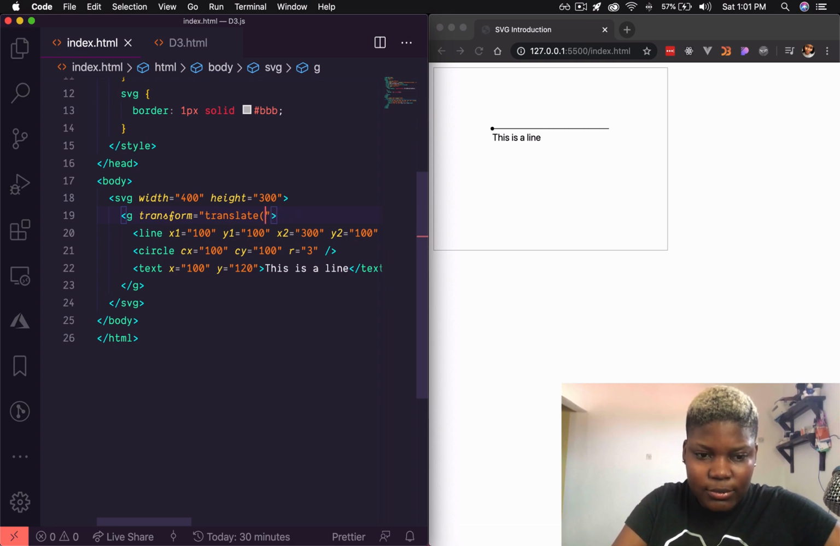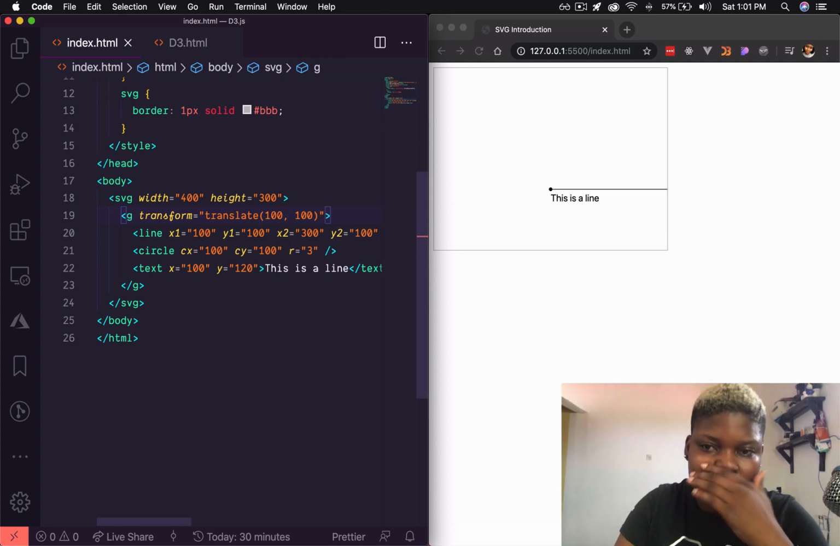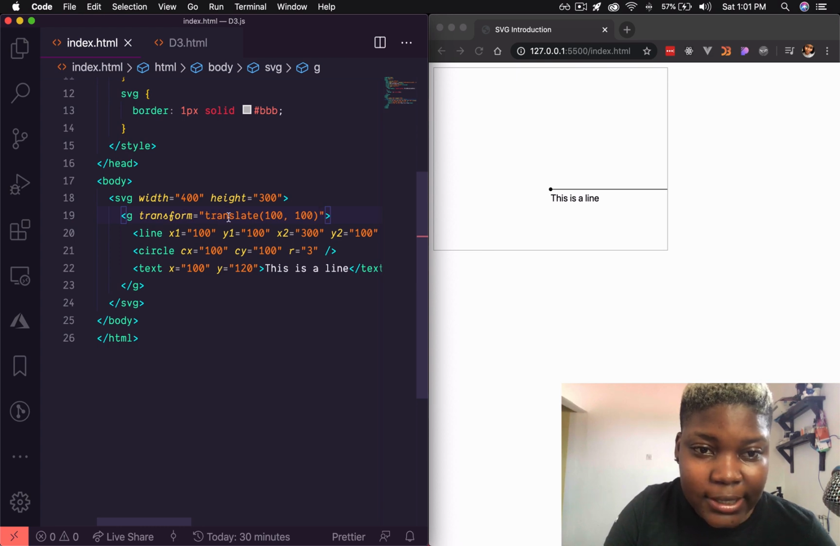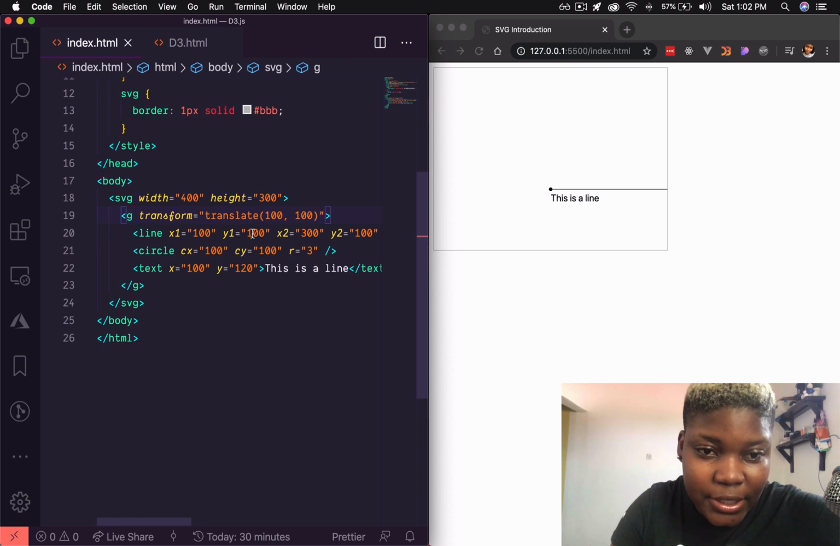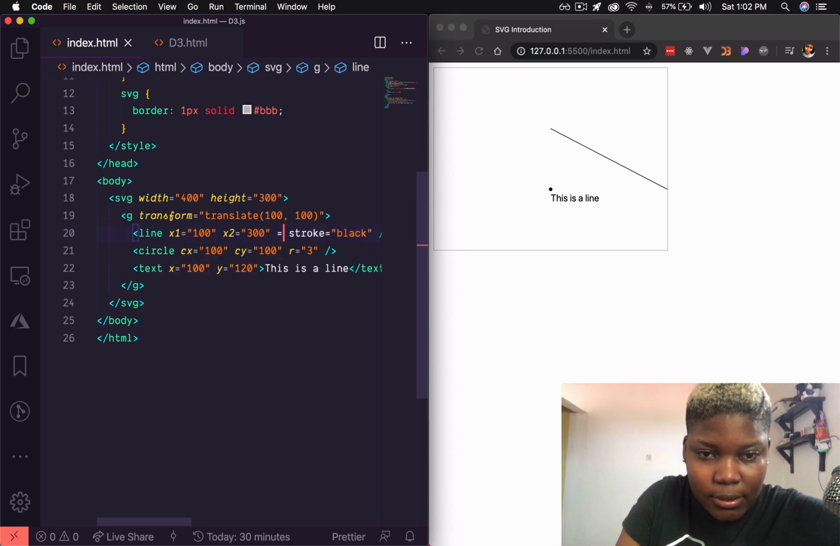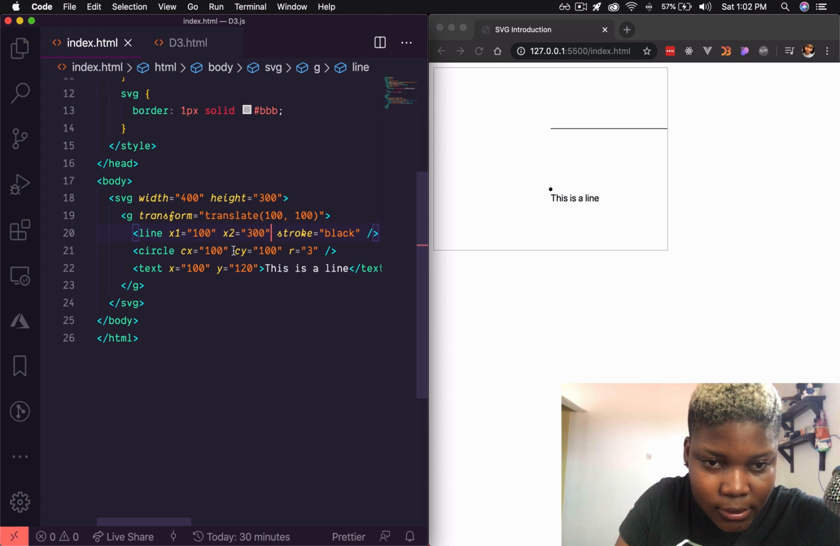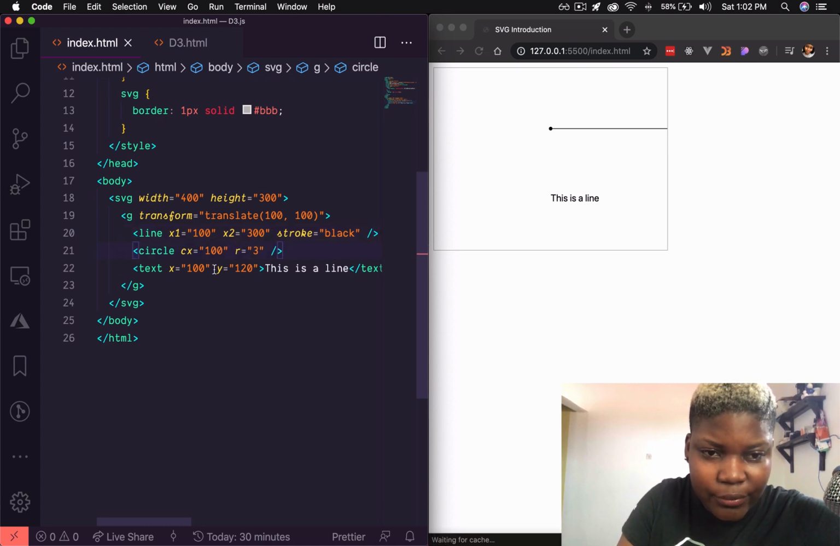no, I'm not sure I'm doing this correctly. Let's see. Yeah, it works. So now what I did was to transform the x and y axis to start from 100 and the y to also start from 100. That's why you see the line moved downward. So because I already did that, I'm going to take this part out, since I already have it there, and do the same here, so you don't have repeating.